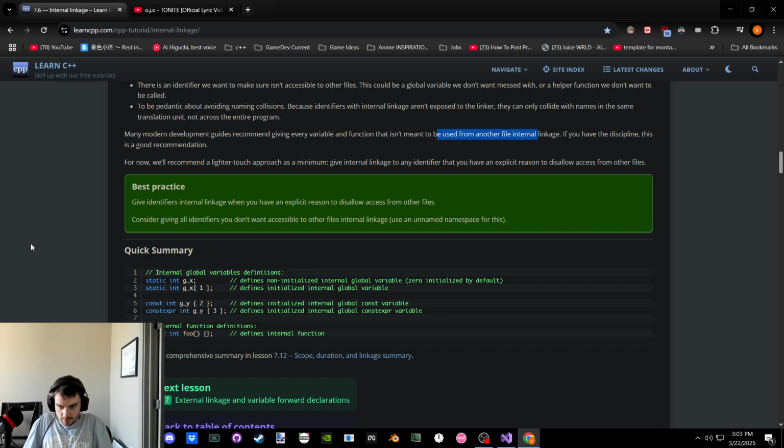Internal global variables, so we have static ones. There are non-initialized ones, but they're default initialized because they're global variables. And then initialized ones. Constants have internal linkage due to const. Same thing with constexpr. Those are already initialized. And then we have a static function that is a global function, but is internal, so it can't be used by other files, even if it's included. Because why? We can only include the forward declaration. So this function can't be used by other files.